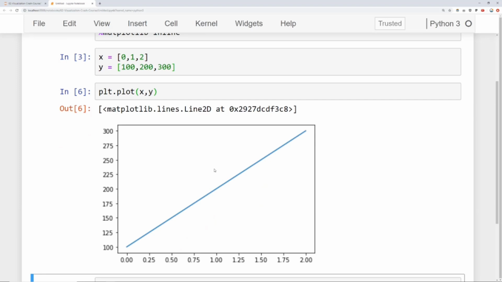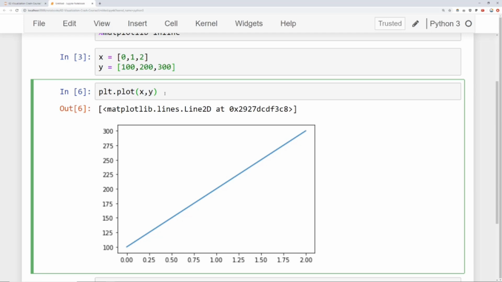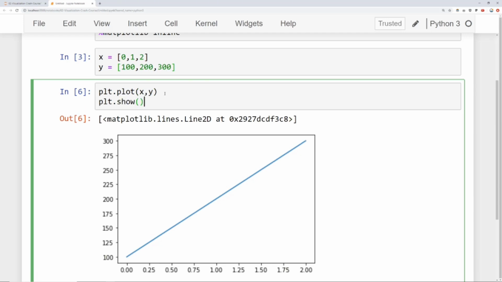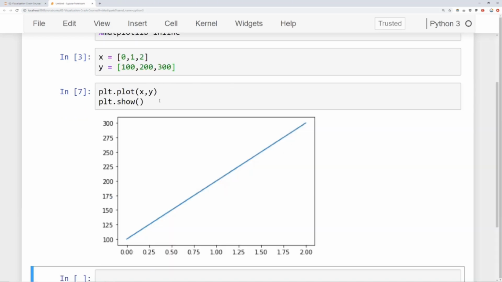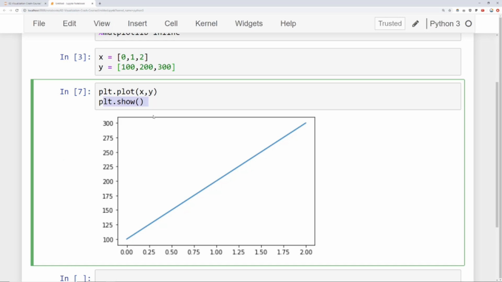Now, if you're running this as a .py script, what you need to do is right after the plt.plot, run plt.show, open and close parentheses. You'll notice that when I ran plt.show, I no longer see that little output of the line. So keep that in mind. If you're running this as a .py script, you need to add in plt.show.